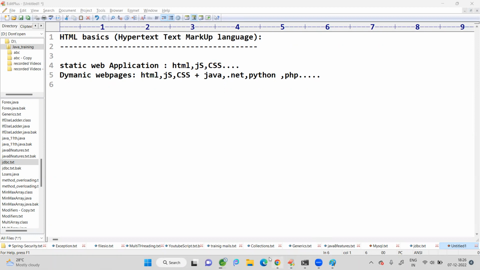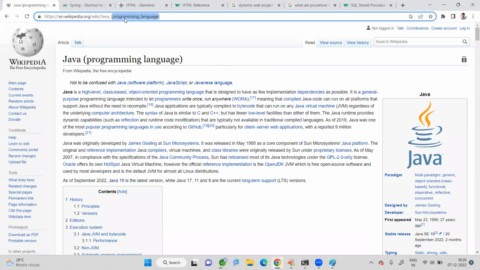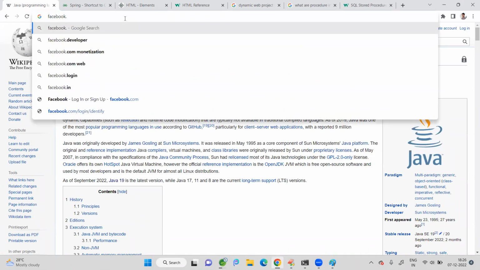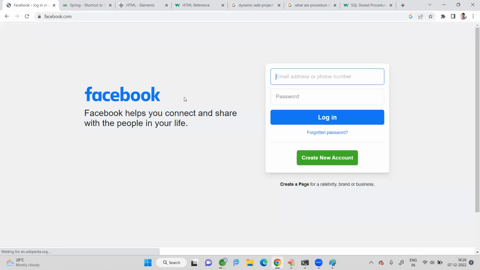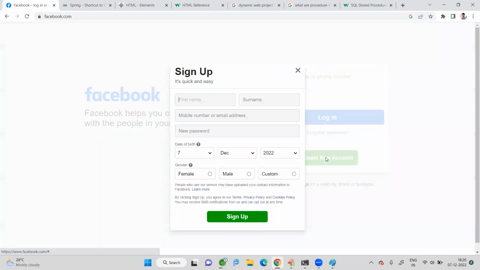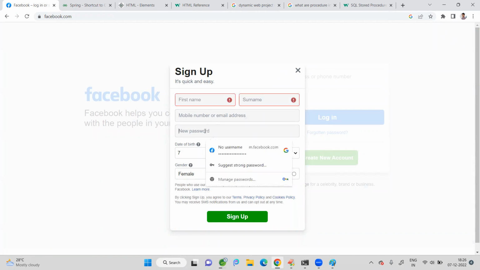If you go and see the Facebook page, what will happen? Just click on Facebook, facebook.com. What is this page? They're asking for an email ID and a password. Okay, fine. If you don't have an account, click on create new account. What is it asking? First name, surname, mobile number, password, date of birth. See what the type is?